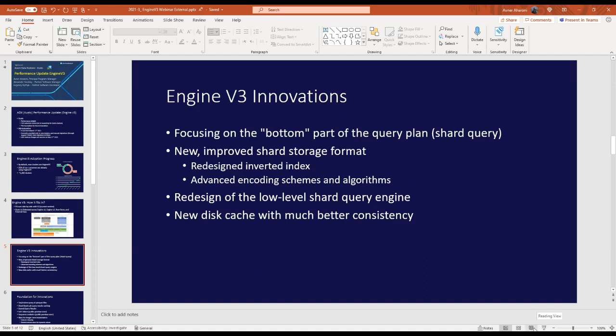The second thing we did is we introduced advanced encoding schemes and algorithms into our storage format. Like we do special encoding for integers, for dates. We somewhat improved the text compression. We do special encoding now for low cardinality text columns, and so on. So these are the improvements to the storage format.